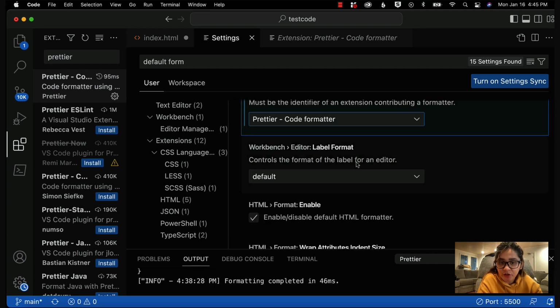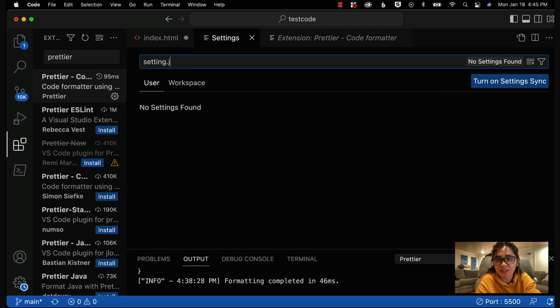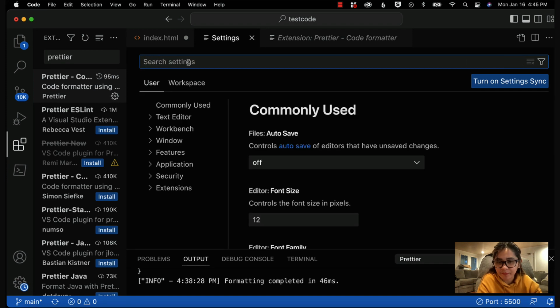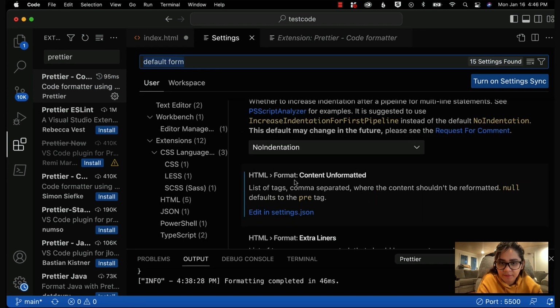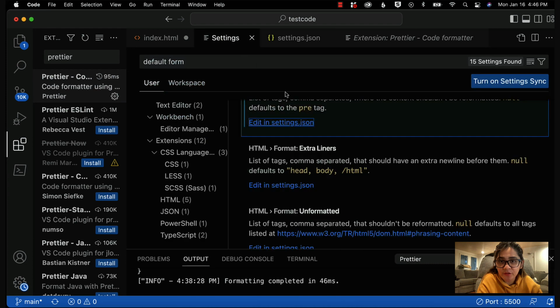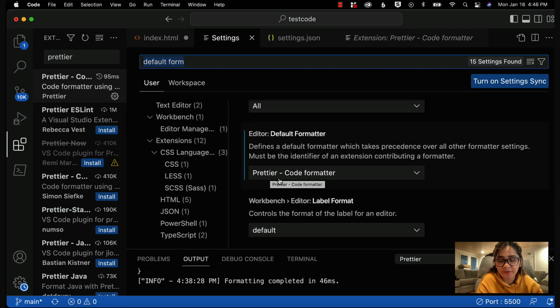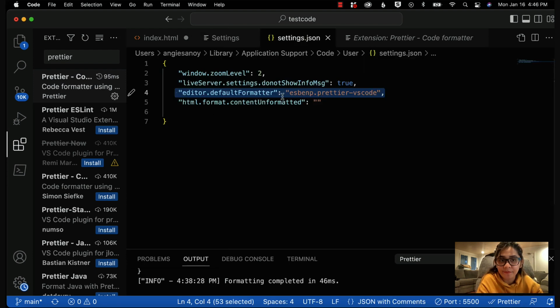The other thing that you can also do, which I prefer the most, is add something in your settings .json. It's called content unformatted. You just need to type this word on the search bar if you want this. You click on edit preferences, but you need to put this code. If you already declared your default formatter, it will automatically generate this code for you.